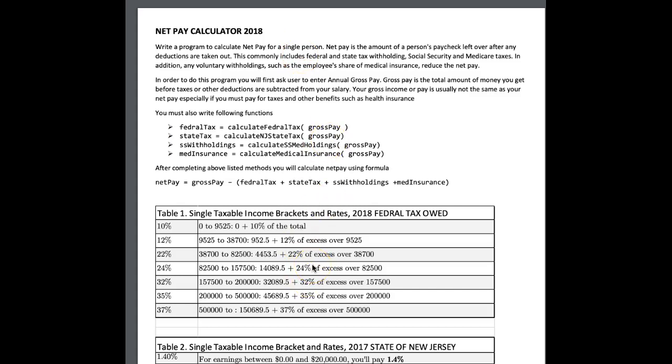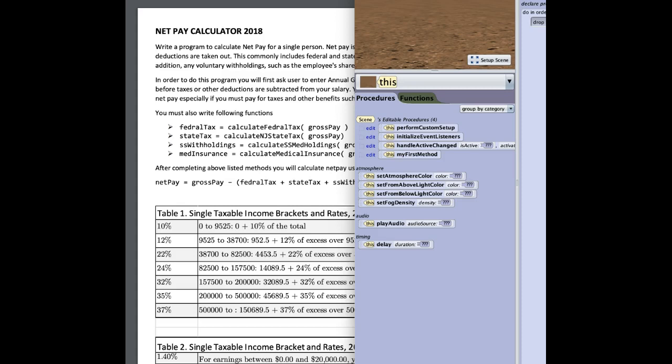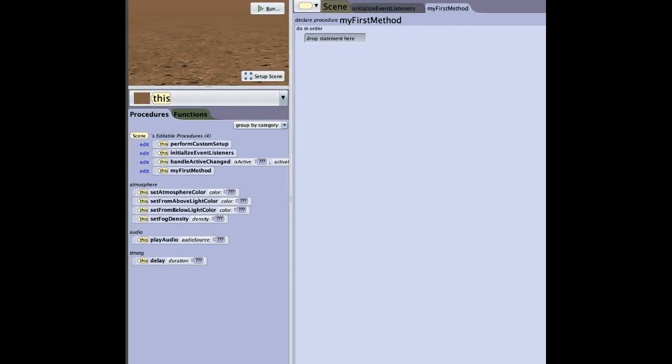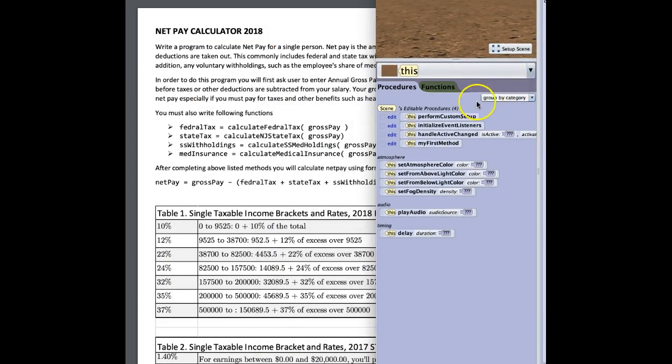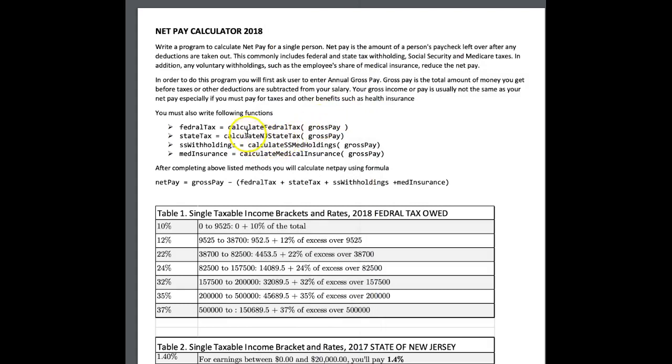Now, how will we write this program, and what are the things we will get from the user, and what are the things that we will deduct from the gross pay? We will start this program by getting the gross salary from the user. Once we get the gross salary, we will write 4 functions. One to calculate federal tax, another to calculate state tax, another to calculate social security withholdings, and another to calculate medical insurance.